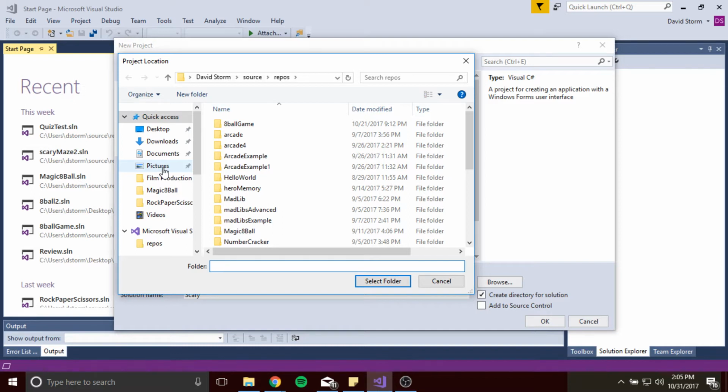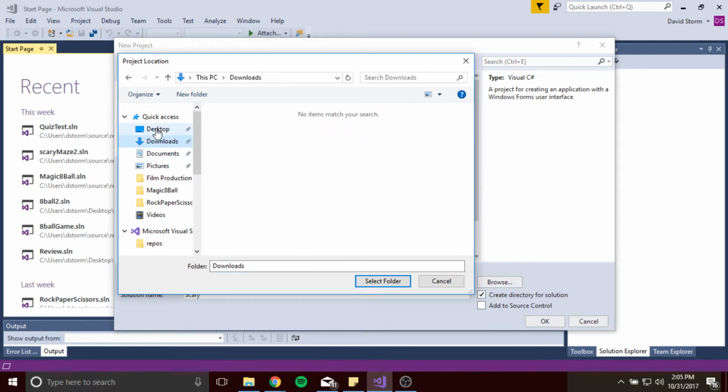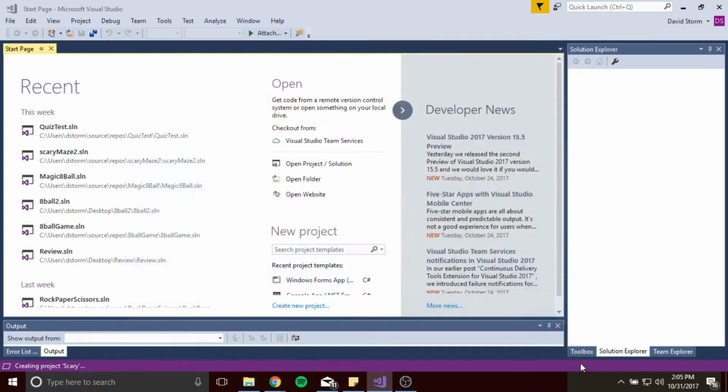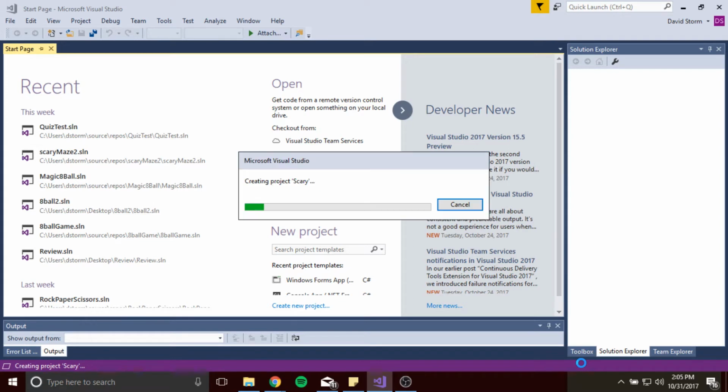So I would suggest those of you who have problems finding your project folders to turn them in, put it on your desktop so it's easier to find. So I hit Browse. I'm going to put it on my desktop. And then, yeah, everything checks out here. I'm going to click OK. And we'll give it some time to build.